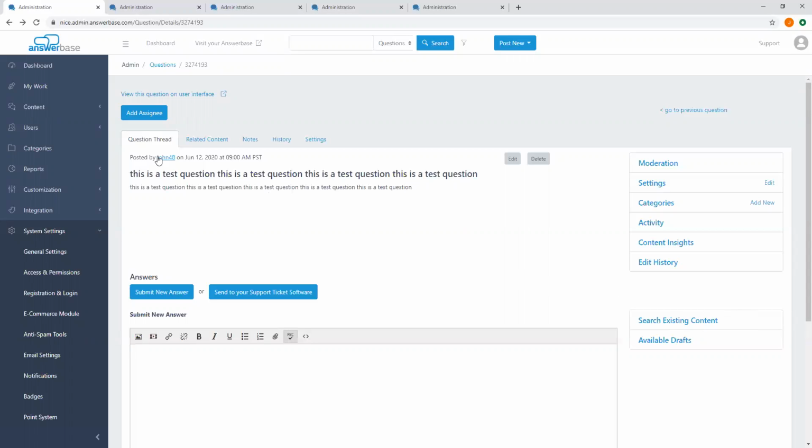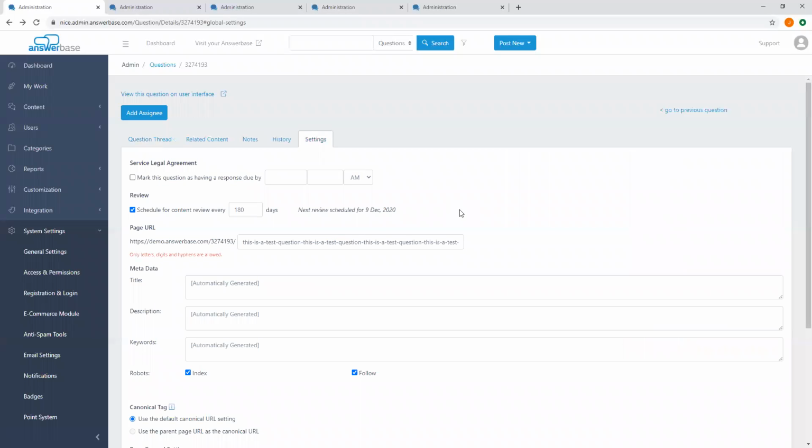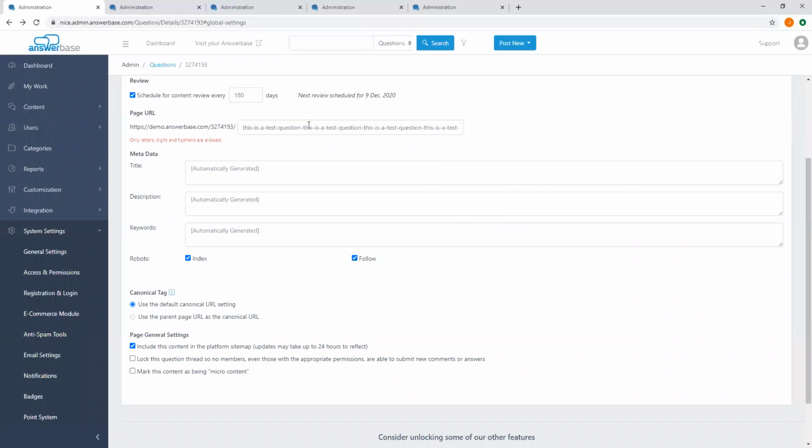So as you can see, when you're managing the content, if you go under settings, you're able to see the ability to edit the slug, edit the metadata, title, description, keywords. You can choose to no index or no follow specific pieces of content. We have some settings around the canonical tag and where that should point to, as well as other settings where you can choose to not have it in the sitemap or identifying content as being micro content.